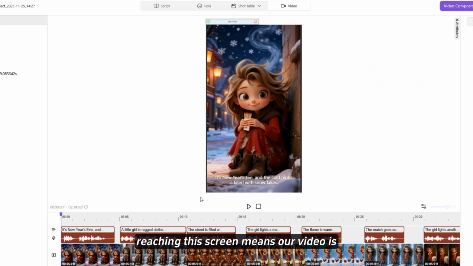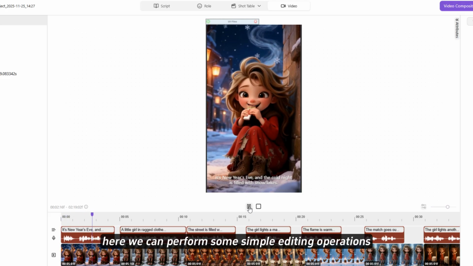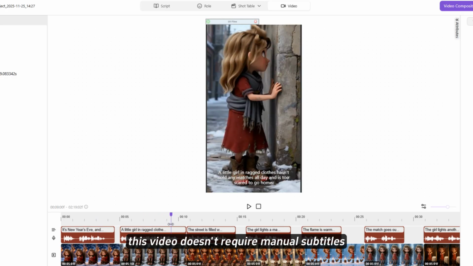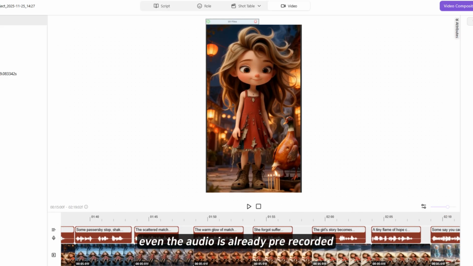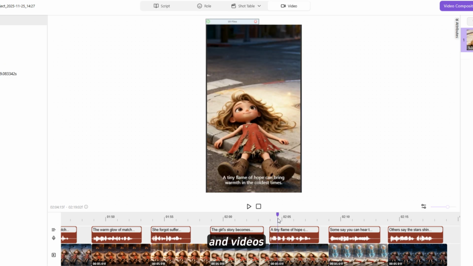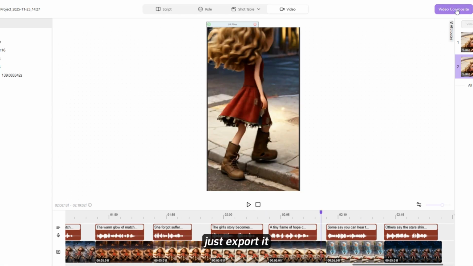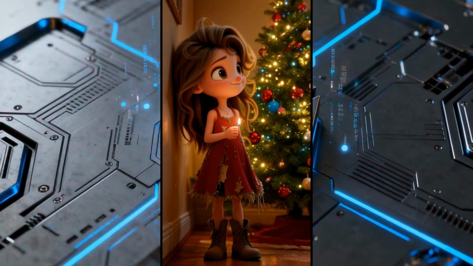Reaching this screen means our video is 90% complete. Here we can perform some simple editing operations. As you can see, this video doesn't require manual subtitles. Even the audio is already pre-recorded. If you've already carefully checked the previous images and videos, you generally don't need to make any changes here. Just export it. Alright, that's the complete production process.